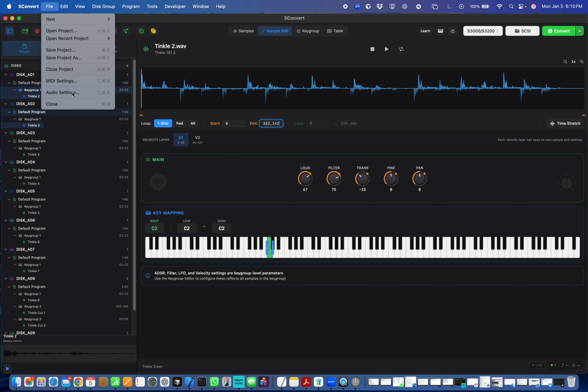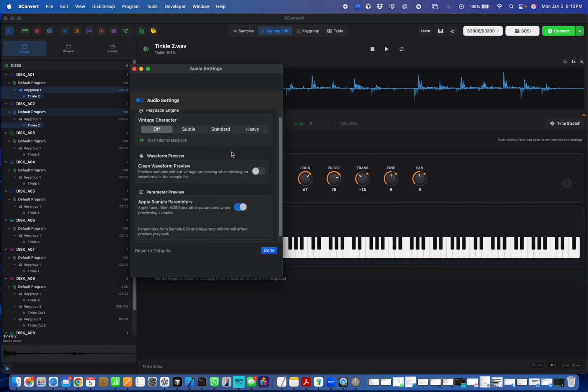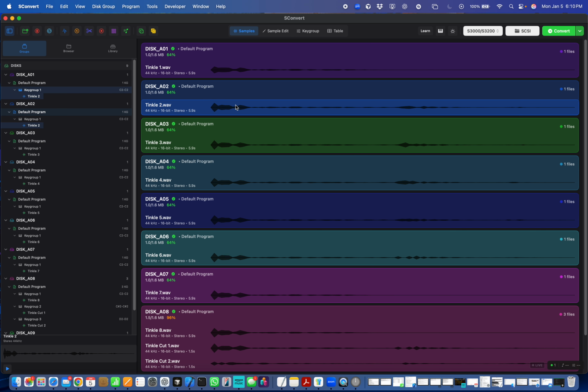So if I go to File, go to Audio Settings, basically the way I have this built is sort of two major audio paths. The first is just our clean digital path. If you're in here in samples and you click on just a waveform, you want that to generally be nice and clean and exactly what it is, unprocessed. So that's one way, just clicking on any waveform.